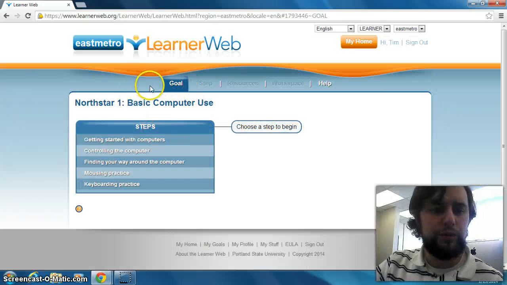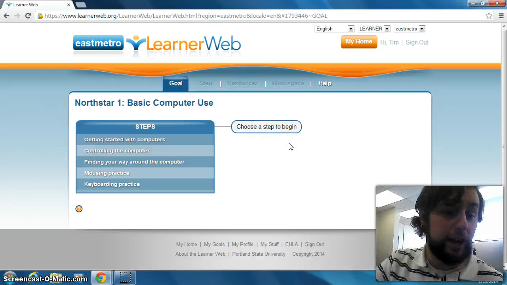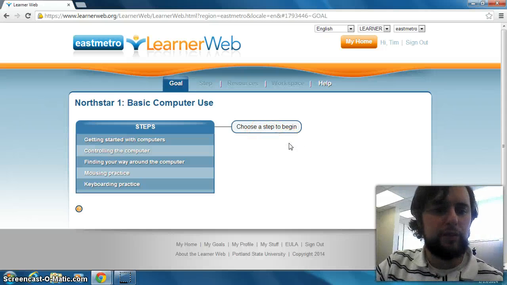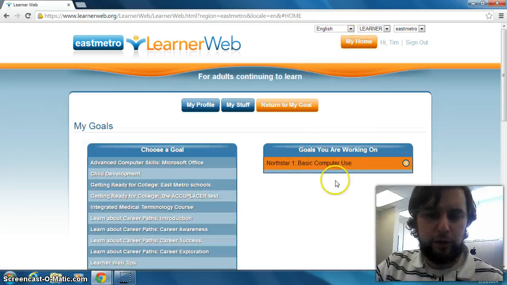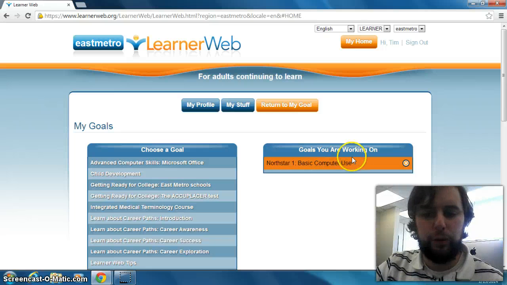Alright, now it moved us to the goal tab. Sometimes when we sign back in, it will bring us right back here. Other times it will bring us to the home page and we'll have to choose on the right side from the goals that you are working on.